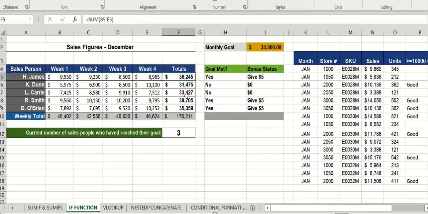So now we want to apply IF. There's a monthly goal of 34,000, and there's a question here: goal met? Goal met means if the total value is equal to 34,000 or above, the salesperson met the goal. But if it is lower, less than 34,000, the salesperson did not, that is, no. So for us to get this response and populate the column, we use IF.